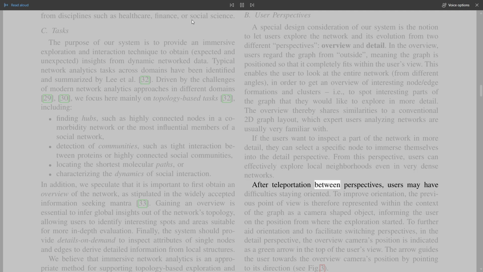After teleportation between perspectives, users may have difficulties staying oriented. To improve orientation, the previous point of view is therefore represented within the context of the graph as a camera-shaped object, informing the user on the position from where the exploration started. To further aid orientation and to facilitate switching perspectives, in the detail perspective, the overview camera's position is indicated as a green arrow in the top of the user's view. The arrow guides the user towards the overview camera's position by pointing to its direction. See Figure 3.